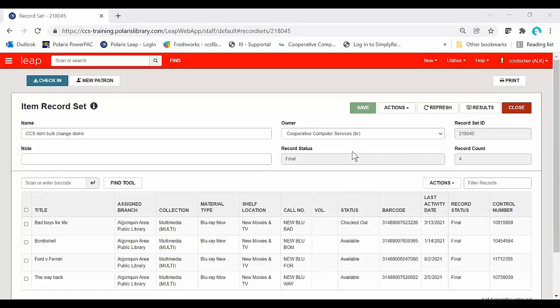So there are actually 2 access points for accessing the bulk change screen for item records. And this is a bit different for bibliographic records. So one thing that's different for item records in LEAP is that you're probably used to doing ad hoc bulk changes outside of the record set. But that's not possible yet in LEAP. You can only do the ad hoc bulk changes from within the item record set.